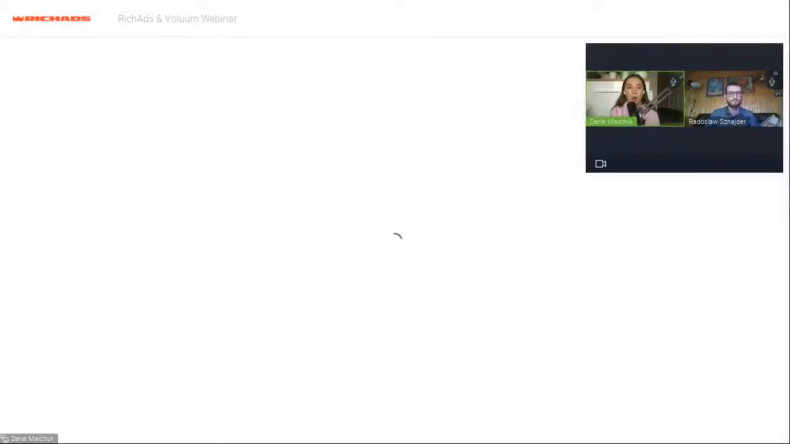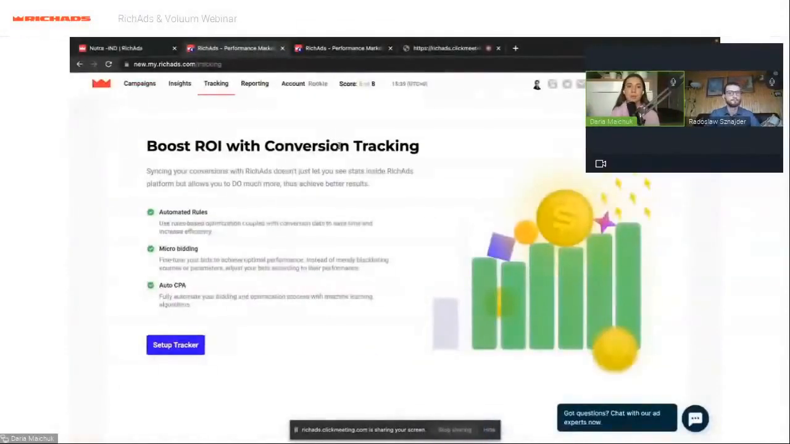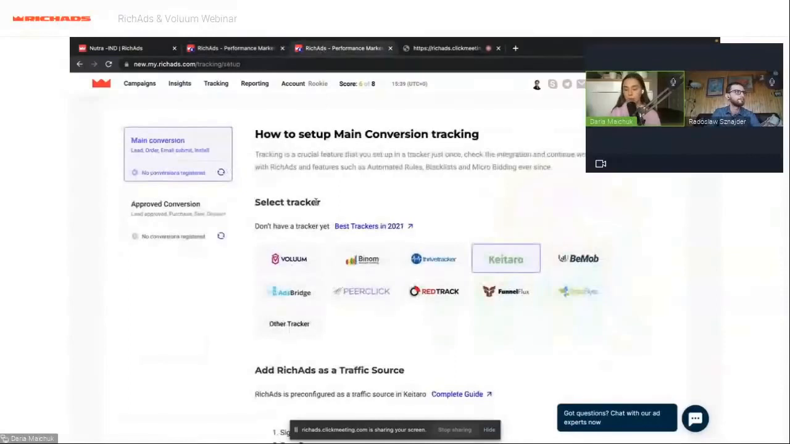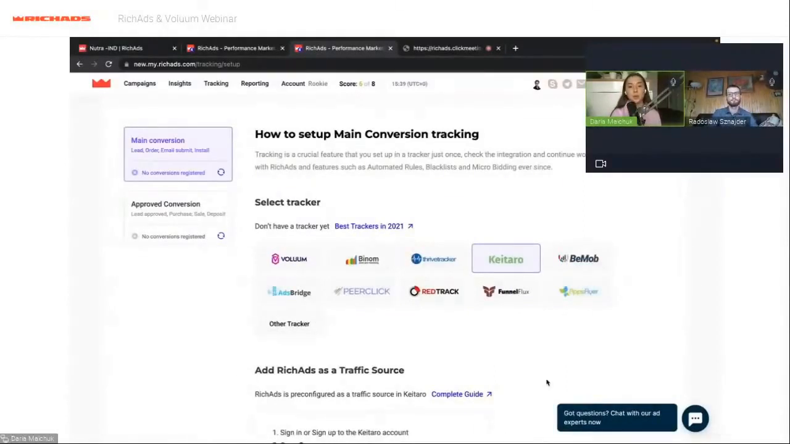I would like to show you our account and how you can use the link from Voluum on our site. Okay, this is our account, RichAds. In the tracking field, you can see what advantages you have when you use postback. They are automated rules, micro bidding, target CPA, or auto CPA. We will click here, set up tracker. And now I will show you all the tracking systems we are integrated with.